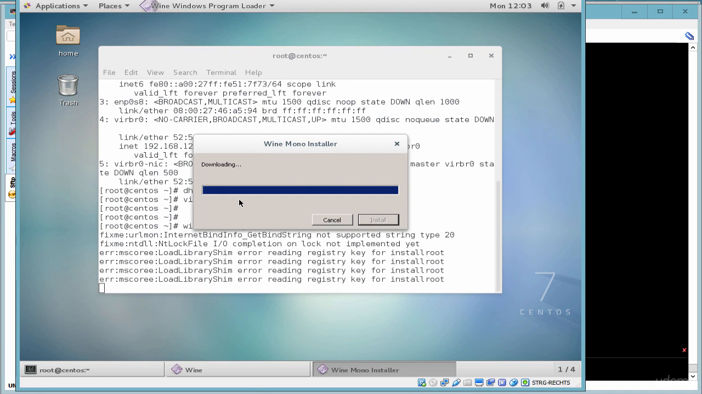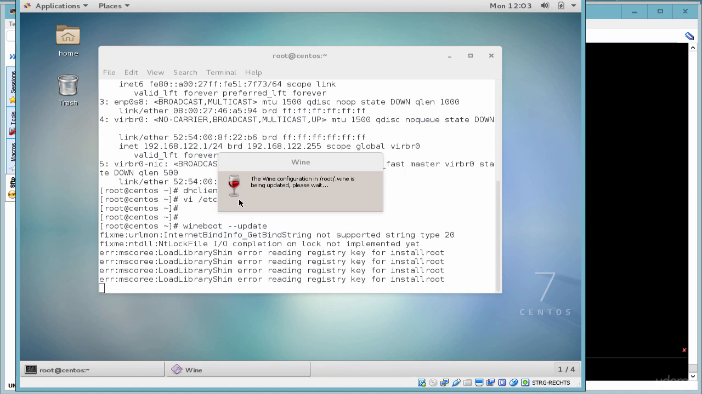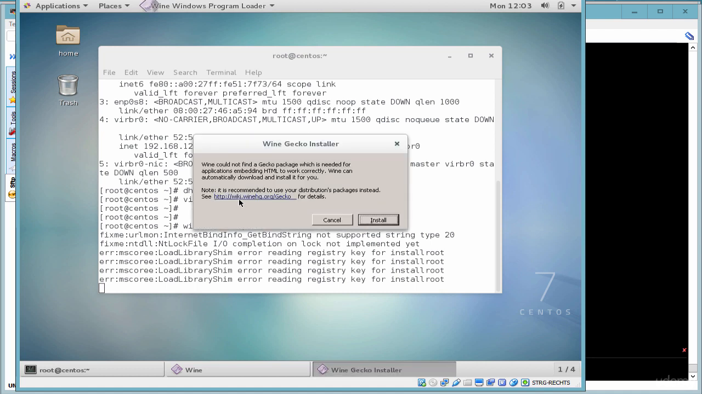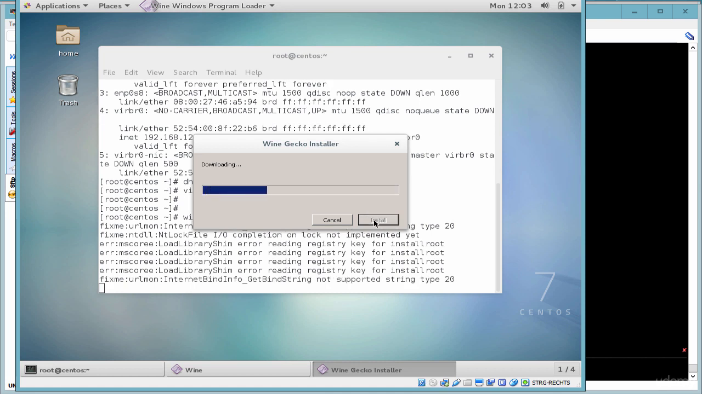Once that is done, you need to install that as well. So I'll just wait for that window to pop up, and then we'll install that as well. This may take a short while depending on the speed of your machine and things like that. But here's the Wine Gecko installer. I click install, let that install.